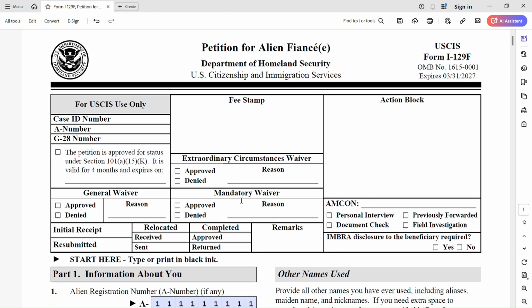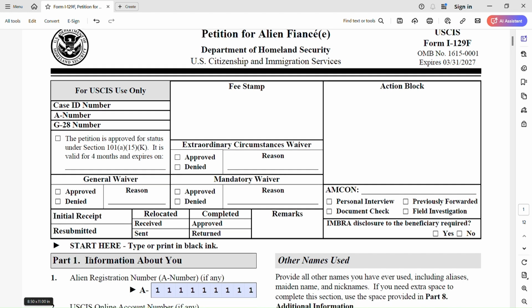And for us, we're going to start where it says start here. Type or print in black ink. We can do both. We can print and then you can type it. Then when we print it, we can add, if you miss something, with the black ink. But my advice, never correct anything that's been already typed. So let's go now to part one, information about you.